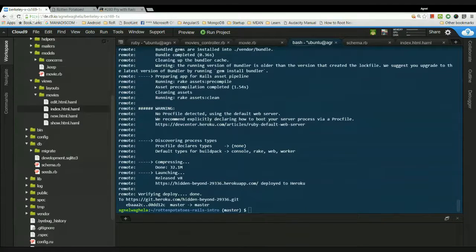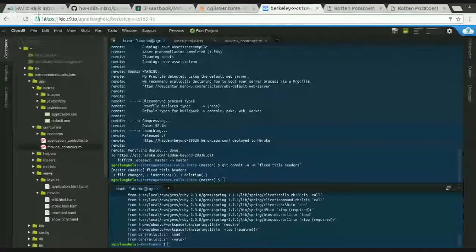Can you share your screen? Yeah, sure. Just a minute. Yes, now it's coming. Okay, so: fixed title headers. Git push heroku master.